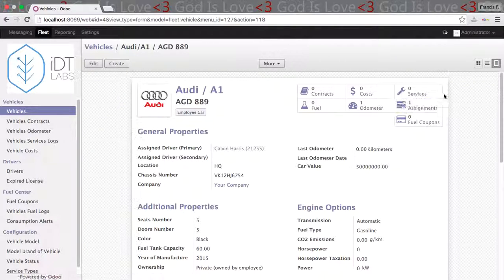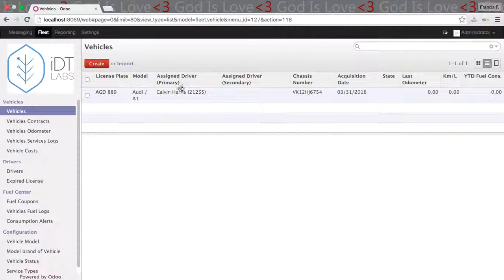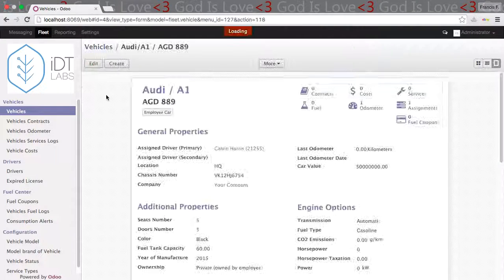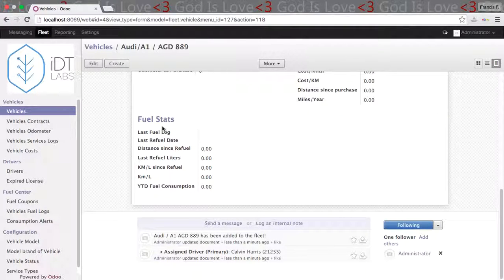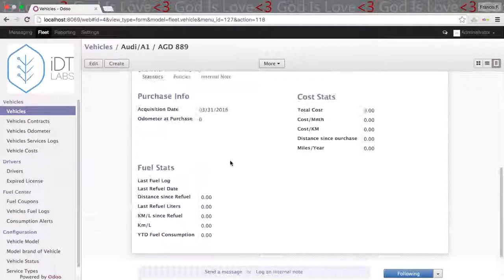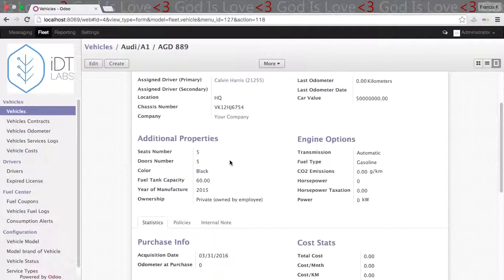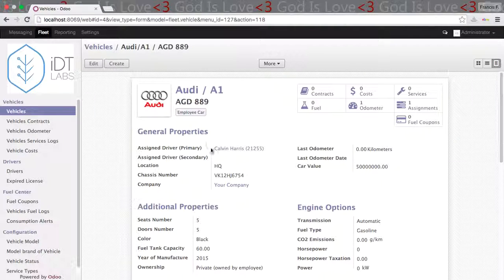And if we change it to list view, we can see the license plate, the model, the assigned driver primary, assigned driver secondary, chassis number, acquisition date, and a whole lot of information, the kilometers per liter, the year to date fuel consumption. Okay, so now this is it so far for creating vehicles, and we can see the fuel statistics of this vehicle as time goes on, as you start giving real data about this particular vehicle.